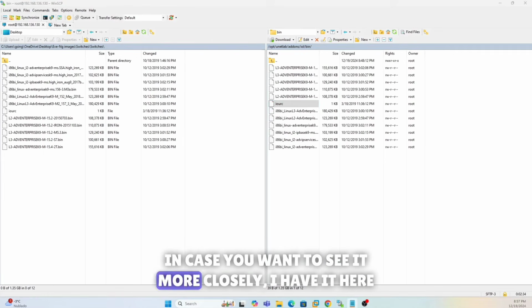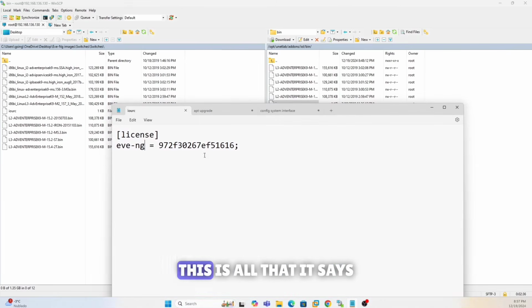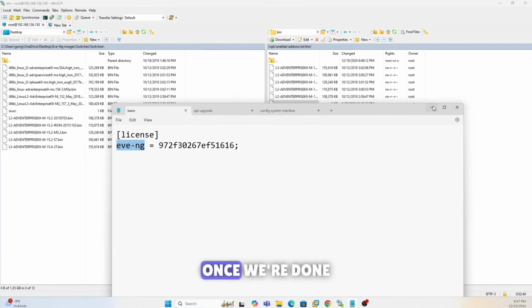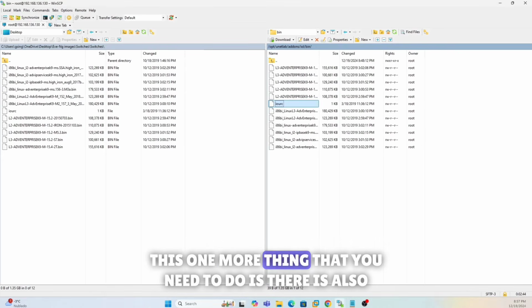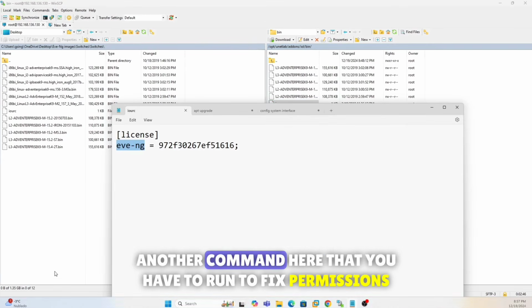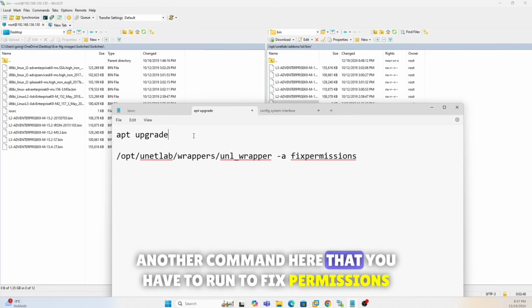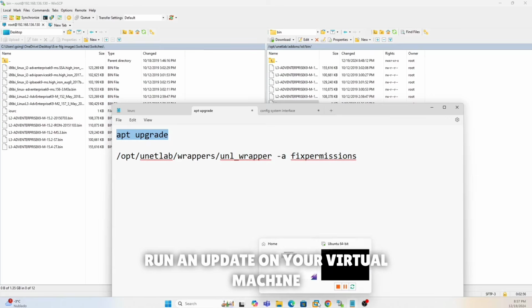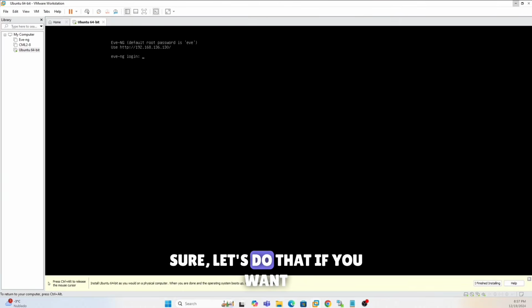In case you want to see it more closely, I have it here. This is all that it says. This is the name I'm talking about. So you got to be mindful here. Once we're done with this, one more thing that you need to do is there is also another command here that you have to run to fix permissions. Now, this is something that you can also do in case you want to run an update on your virtual machine. Sure, let's do that if you want.